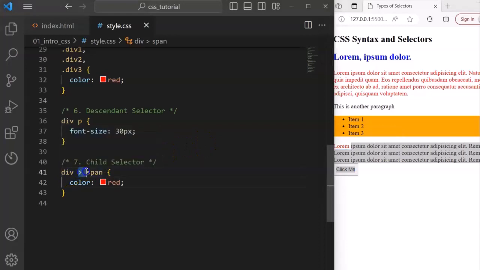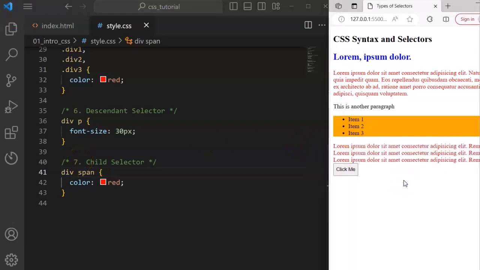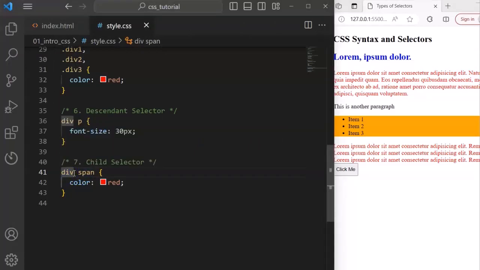So you use this greater than sign. Let's see the difference between this space and the greater than sign. It's still the same thing. The same way you can select the child using a space between the parent element and the child element, you can also separate it using this greater than. Whichever way, just make sure it works for you. Any one that works for you is fine.